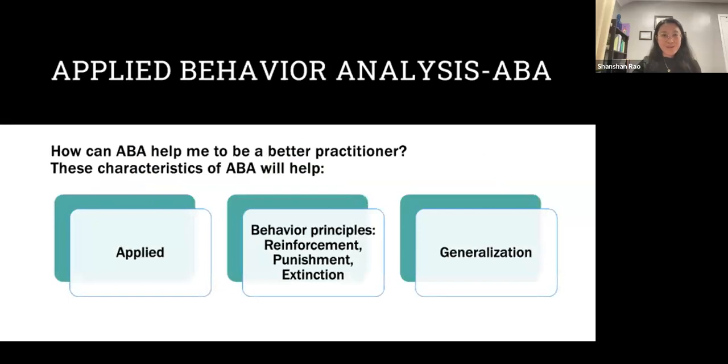And does anyone know what is ABA? Anyone want to give it a shot? If not, it's okay, because when I first started using ABA as strategies, I actually did not have any idea about ABA. I did not quite comprehend the whole terms.